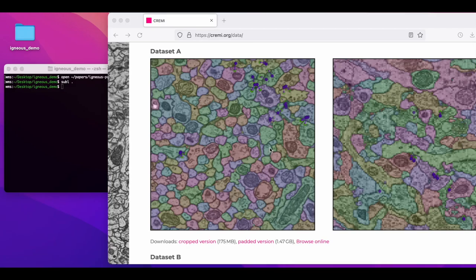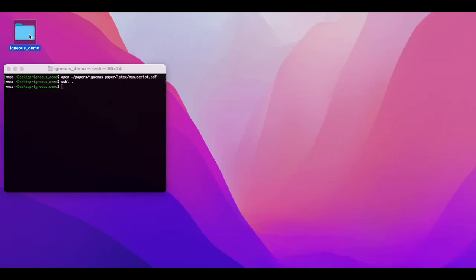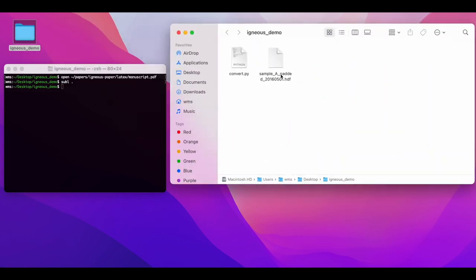order to process it. So I've already downloaded the HDF5, and I've placed it in this Igneous demo folder, alongside a script, convert.py, that will be able to process this dataset into a basic Neuroglancer Precomputed dataset. It is not part of Igneous, it just uses CloudVolume to perform a basic translation of HDF5 into just the first resolution layer of a Neuroglancer image. And I'll show you what that looks like in just a second.